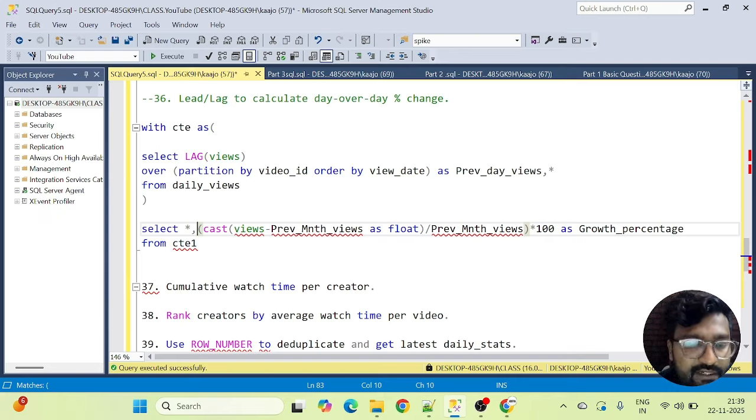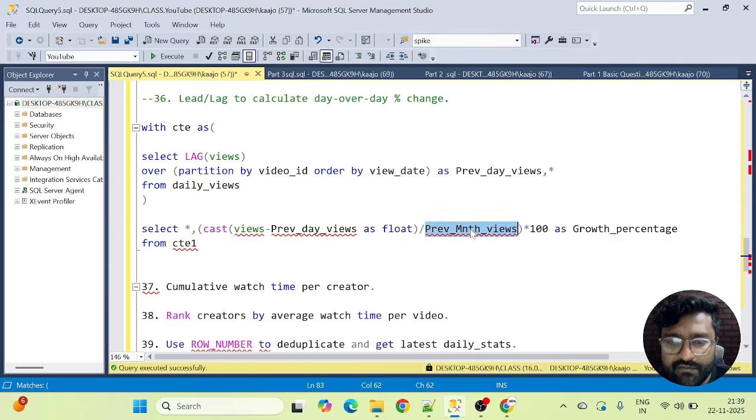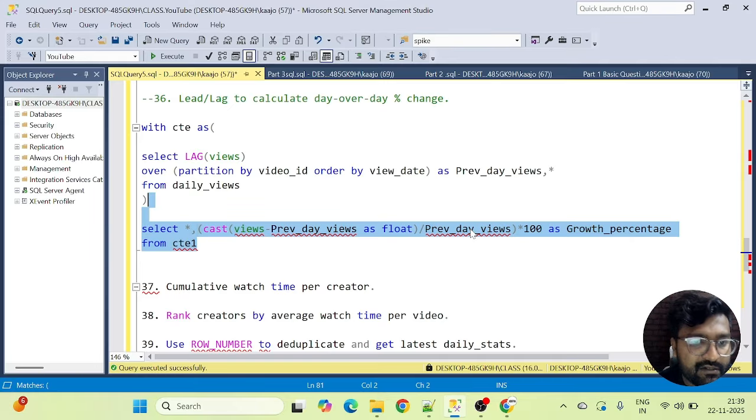Okay, so anyways, now it will be same. Now I have to go with views minus previous day views, and that divided by previous day views, into 100. That's it, done.